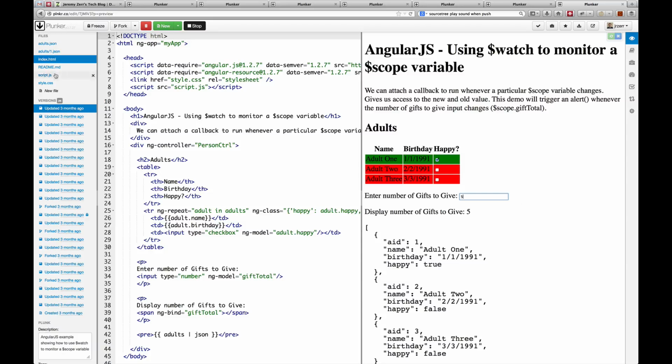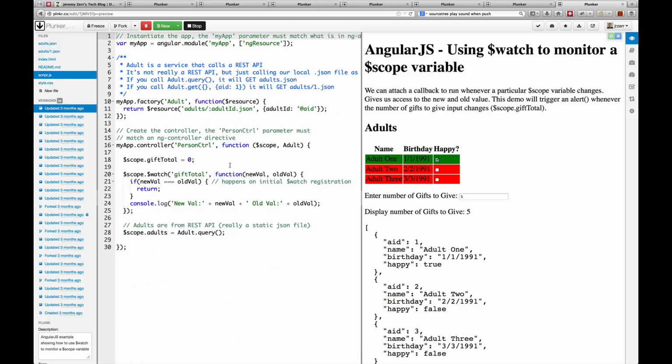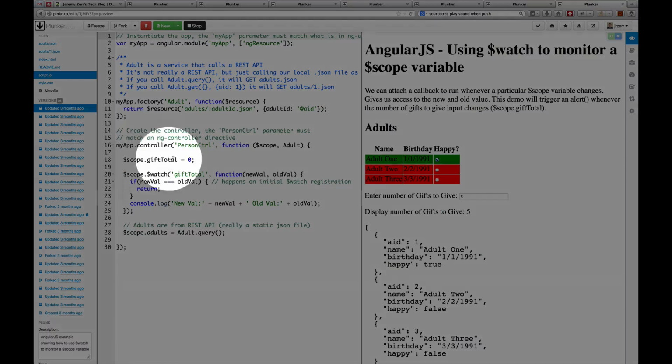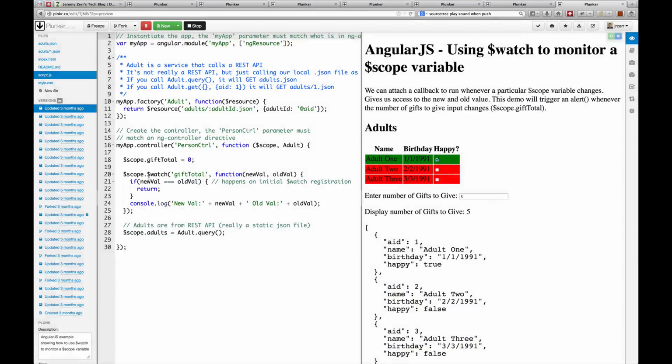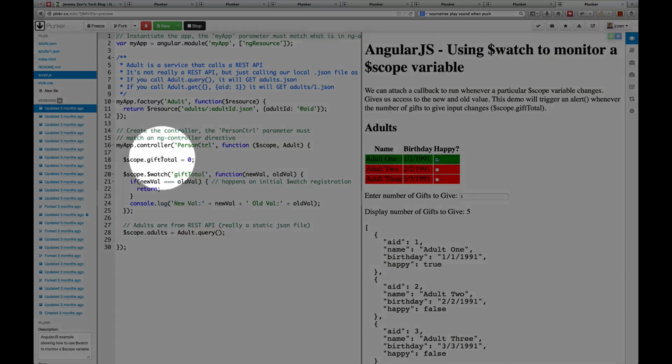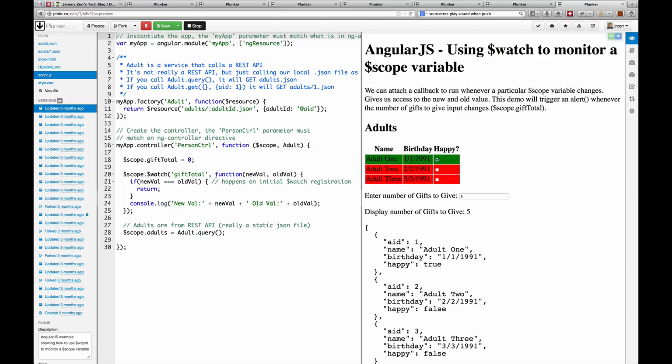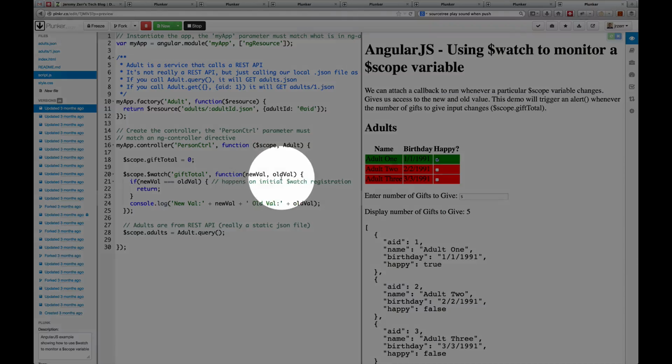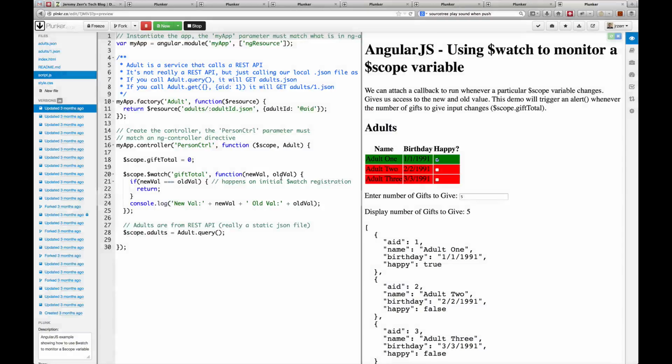So if we go in JavaScript, we have that new gift total variable that's bound. Remember, this is just the initial value, so it's not showing the current state. And then we're going to do this watch. We're going to say scope.$watch giftTotal, and that's of course mapping to this. Then it calls a callback, and we actually get the new value and the old value there.